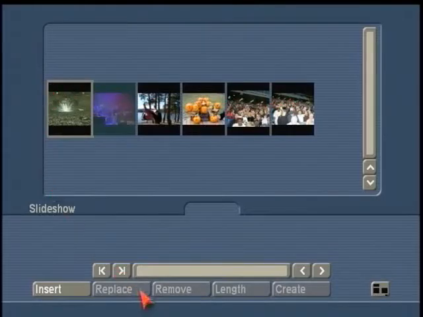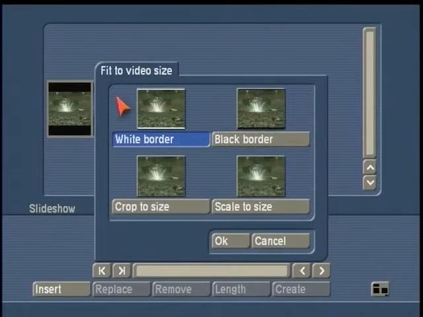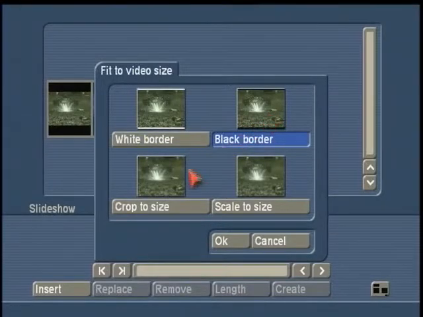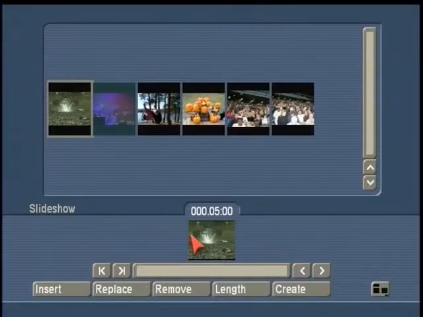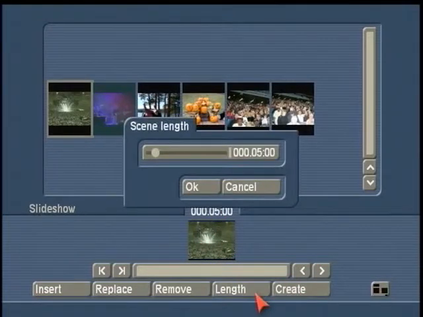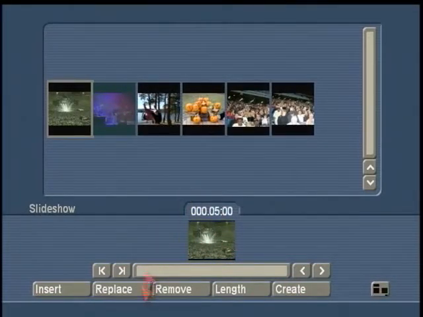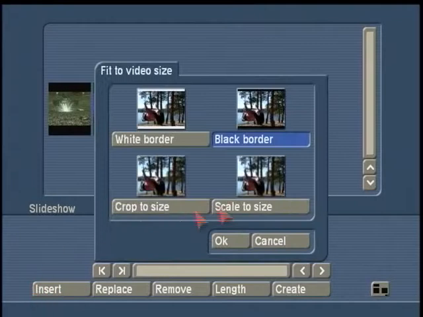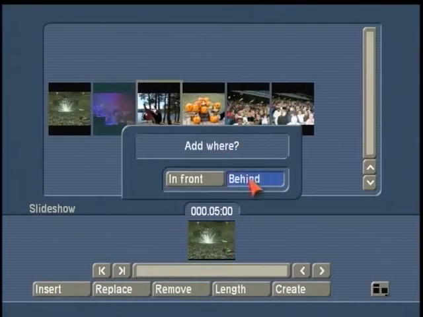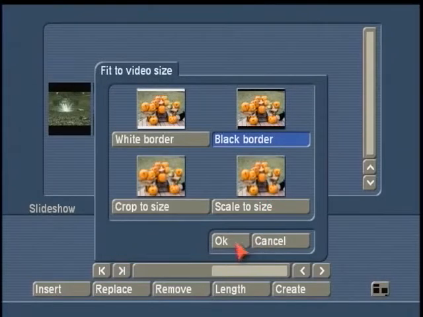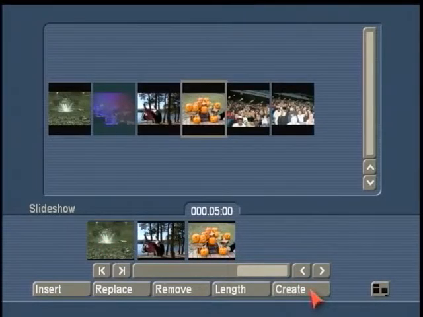So we've corrected all these images. I can take them and click on Insert and choose, do I want a white border, or a black border, or do I want to crop it or scale it so it fits the screen? I'm just going to put a nice black border at the top and bottom because it's not perfectly video sized. And I can set the length for that, and create a little mini storyboard out of my pictures here, and then render that out to my storyboard in the edit window.